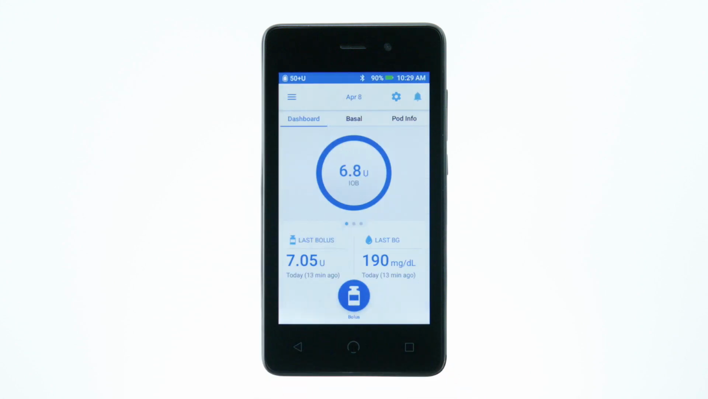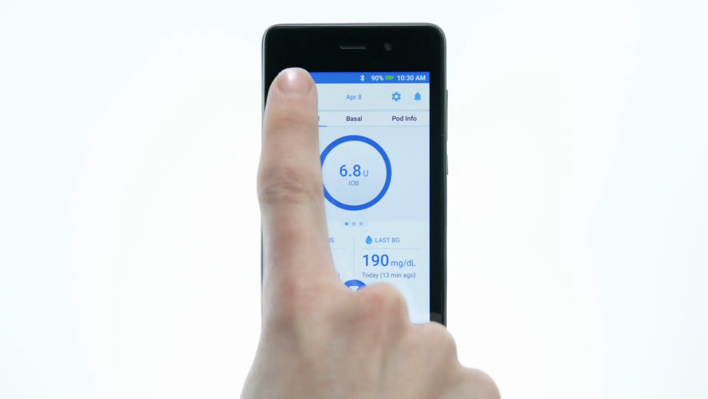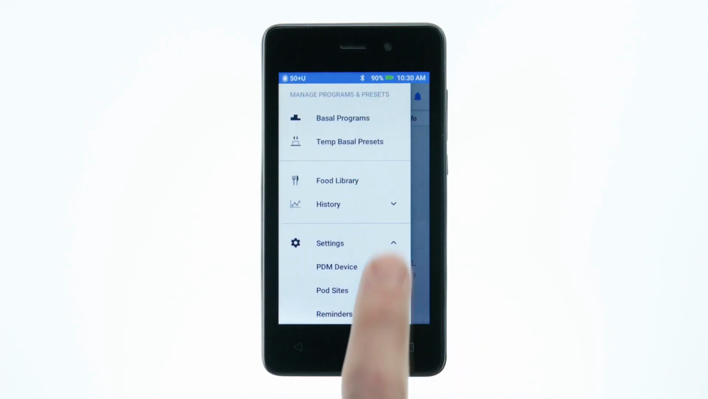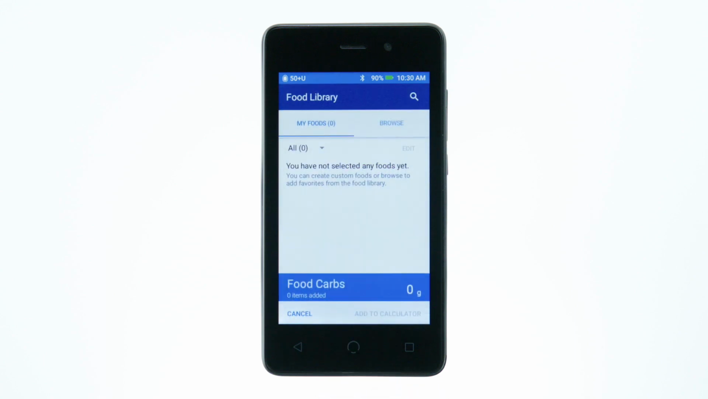If you use presets for temporary basal rates or boluses, you can find these values under Manage Programs and Presets in the main menu. If you use custom foods, you can view these items in the Food Library in the main menu. Tap My Foods to view your food items.